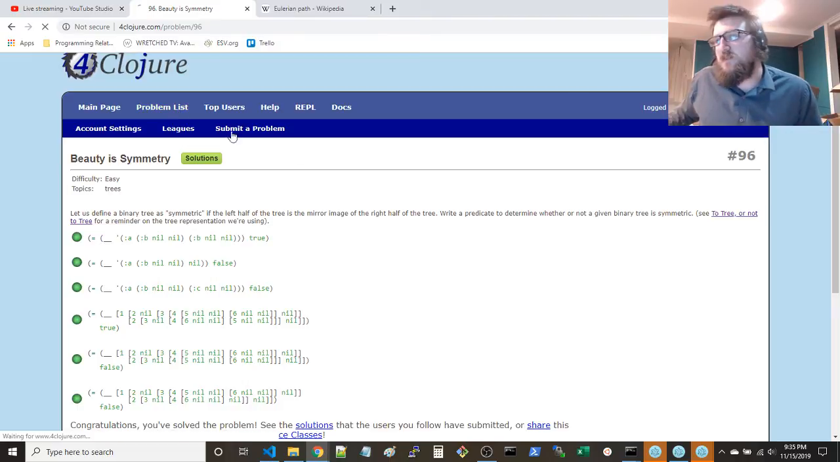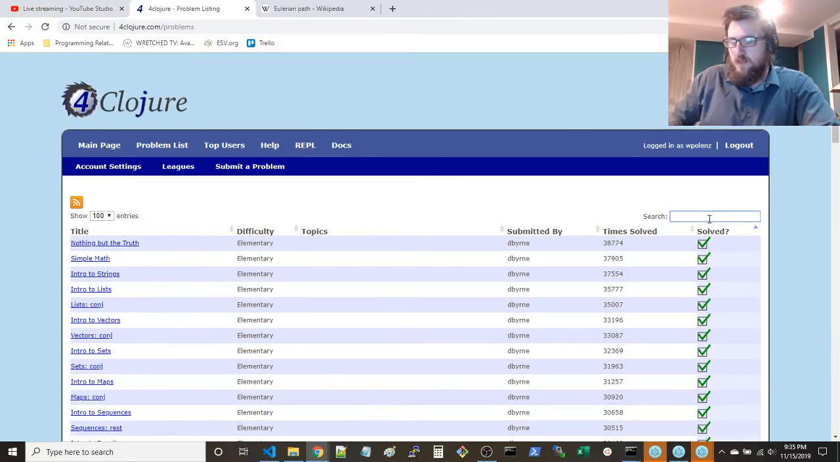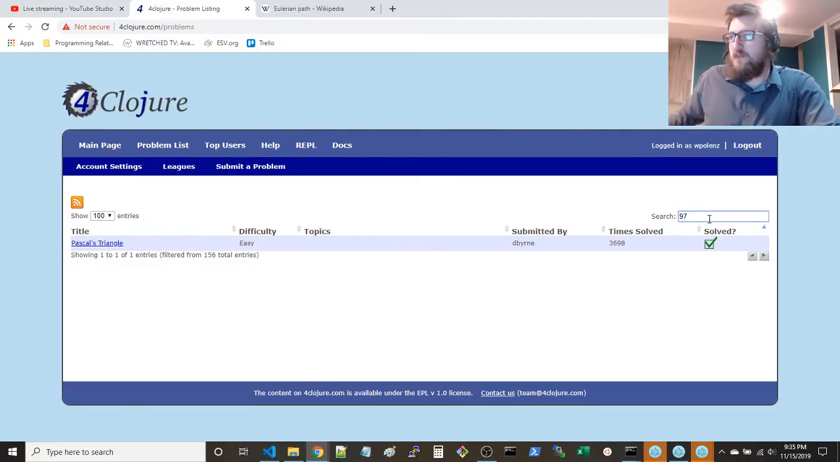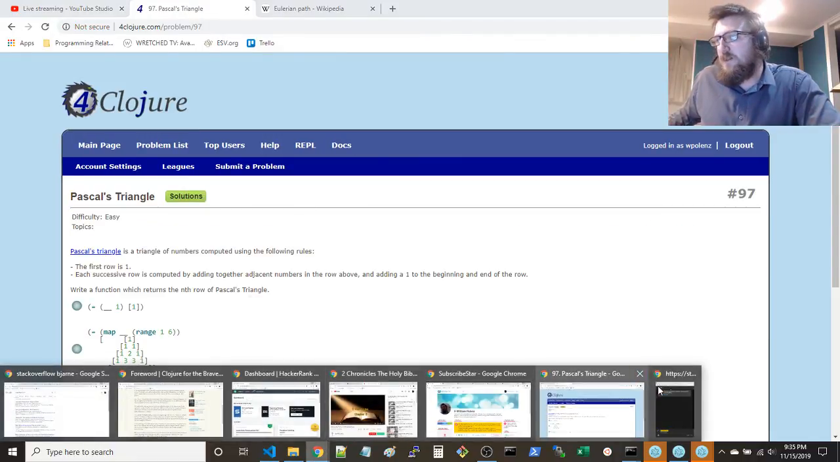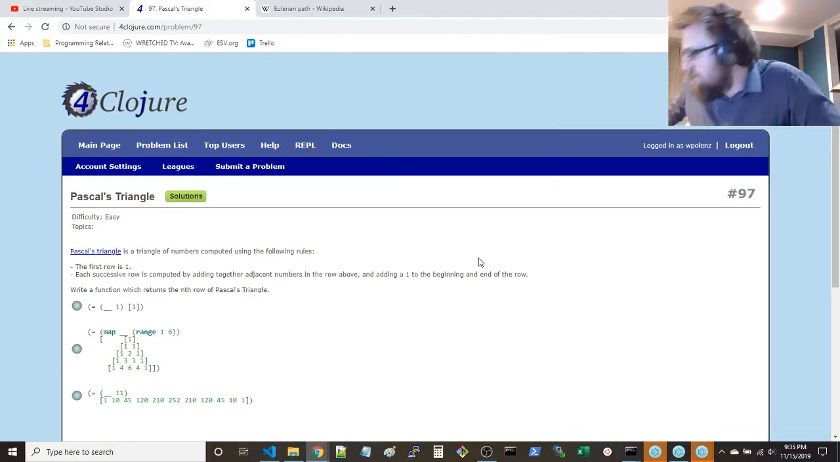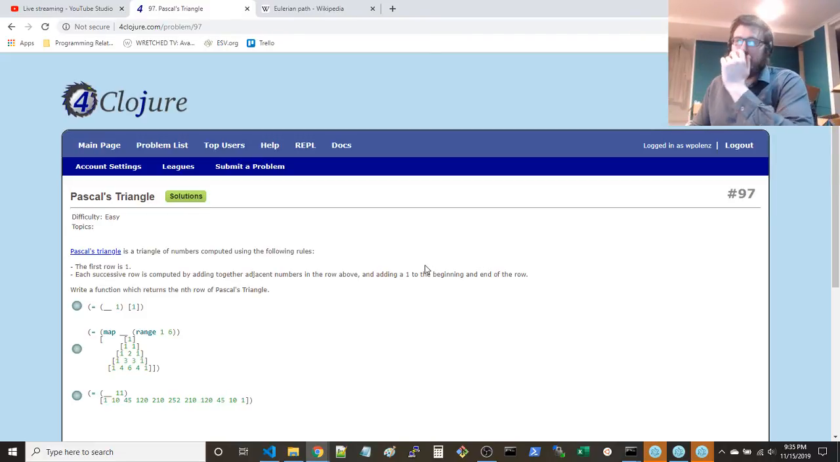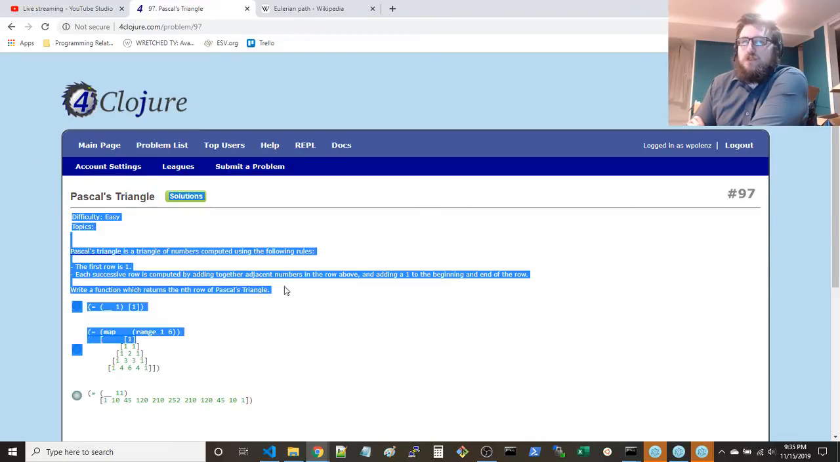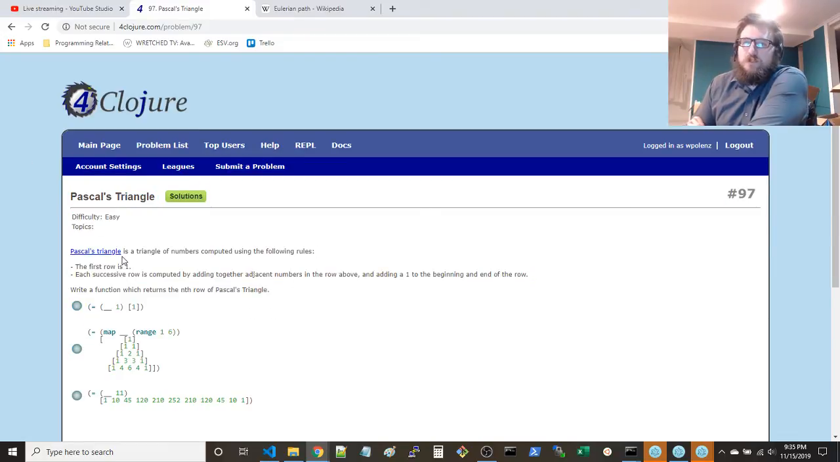So let's take a look at 97 now. Pascal's triangle. Oh yeah, this is a pretty easy question too. I've seen this enough to kind of know this one by heart by now. And also I was able to use Clojure's language to do this quickly. So Pascal's triangle, the triangle of numbers computed using the following rules.